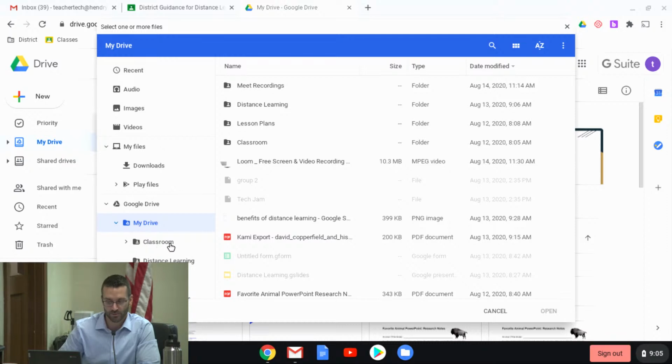So as you can see, the folders that were introduced earlier, you have Classroom, which has a drop-down. It shows the classrooms that I have. So the Henry Tech for Teachers and the Demo Classroom that I use for demonstration purposes and classroom trainings. My distance learning folder, the lesson plans, my meet recordings. So whenever you do your file upload, you can just double click or select the file and then click open, and then it will save those files to your drive.